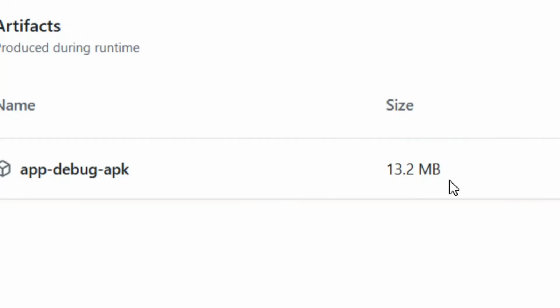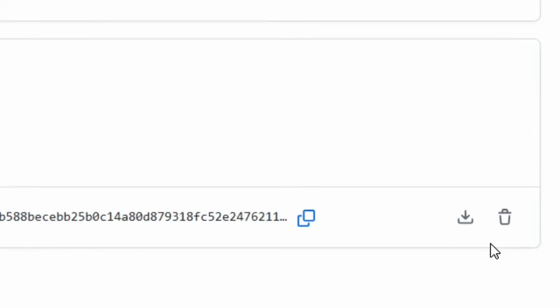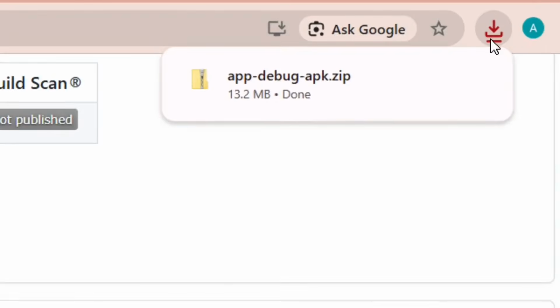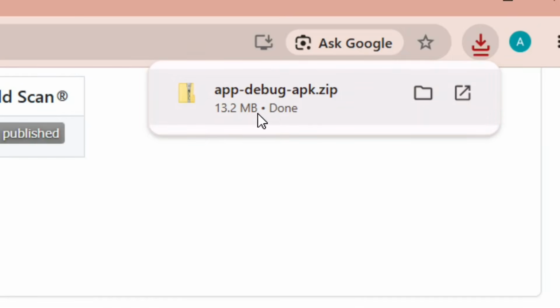So now that we have the correct file size, what you have to do is simply click on the download to download your APK. And as you can see, we have successfully downloaded the zip file.